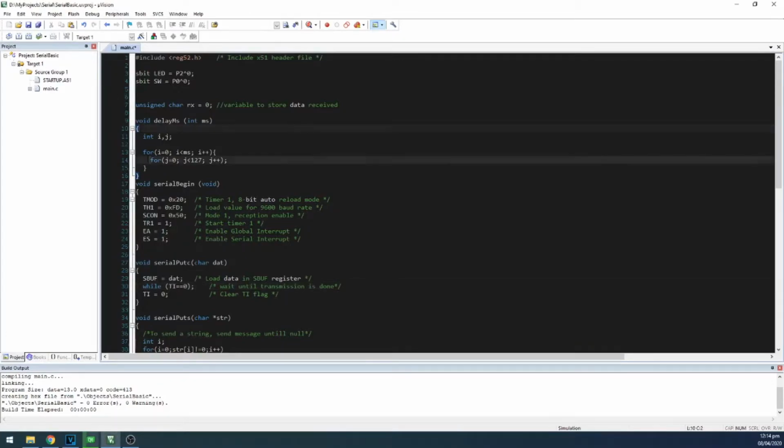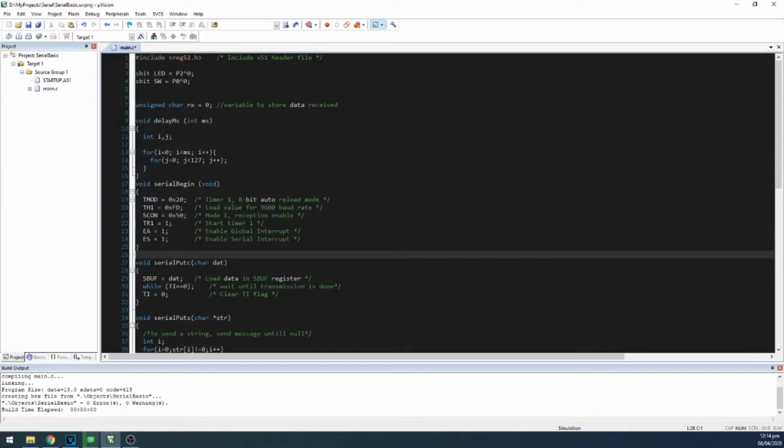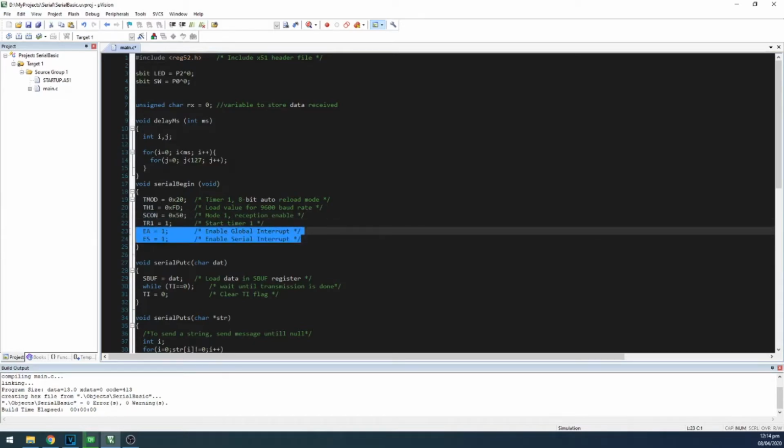Let's take a look at the code. First we set up the serial port by setting Timer 1 to 8-bit auto-reload mode, loading the value computed for 9600 baud to TH1, and starting Timer 1. Then we set SCON to mode 1 and enable the receiver. We are going to use the interrupt for receiving data, so we enable it.